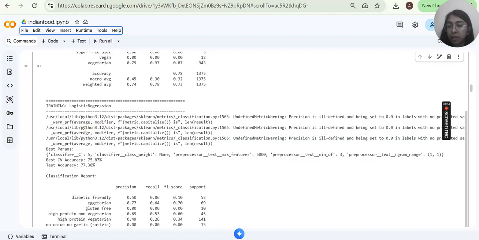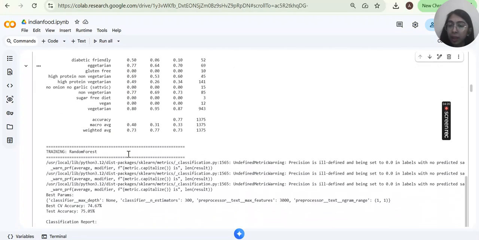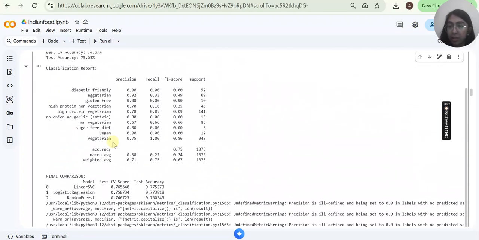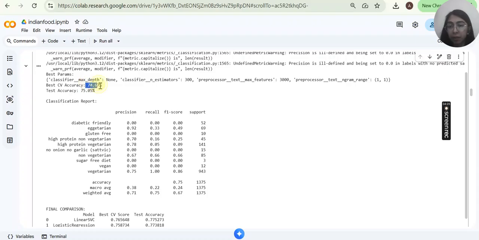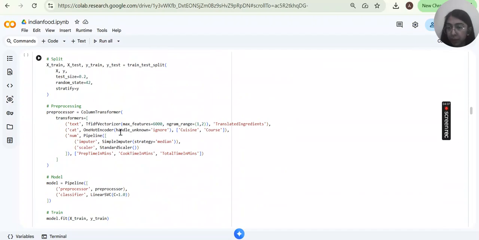Next is logistic regression. It gave the accuracy of 75.87%, and the random forest gave us accuracy of 74.67%. Because of this efficiency and performance, we selected linear SVC as the final model and optimized it further.